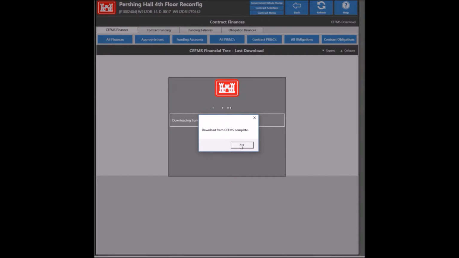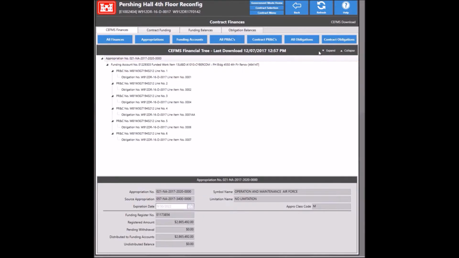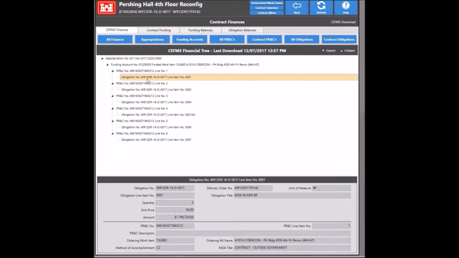We'll find out here in a second. Okay, it says download from CFMS complete. We'll hit OK, and that refreshes the screen, and there we have some financial information. So if you expand the financial information, you can see kind of how the funding is structured here. You can see that this is an O&M Air Force contract, and it looks like it's got one obligation line item probably for each CLIN, if I'm guessing. So we'll go ahead and see they're all labeled for different options and so forth.